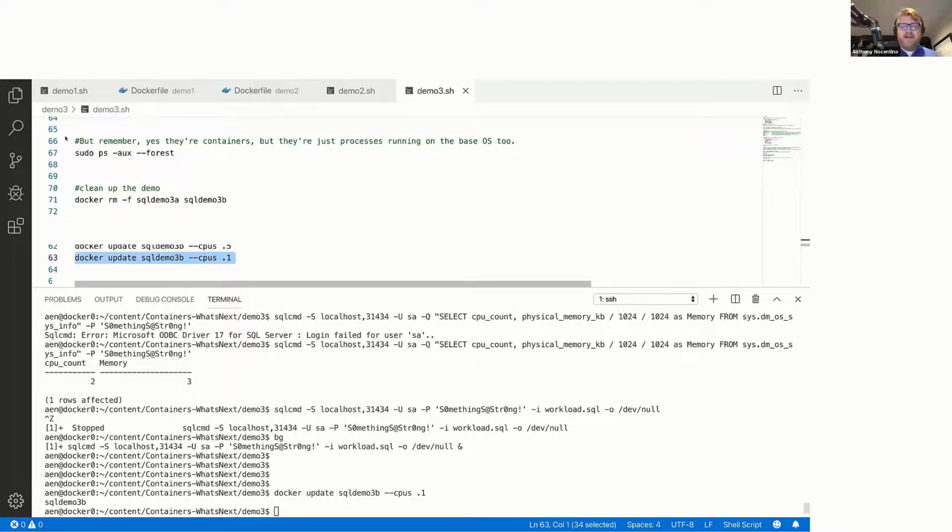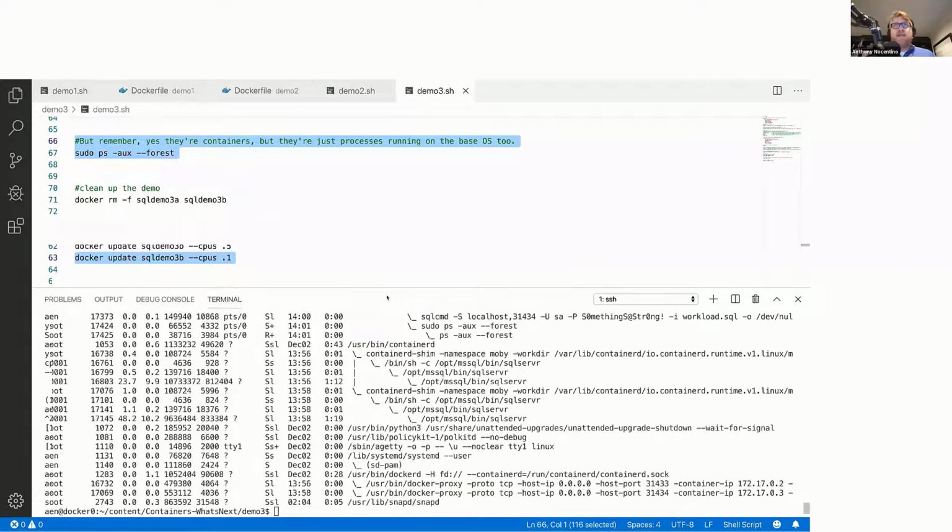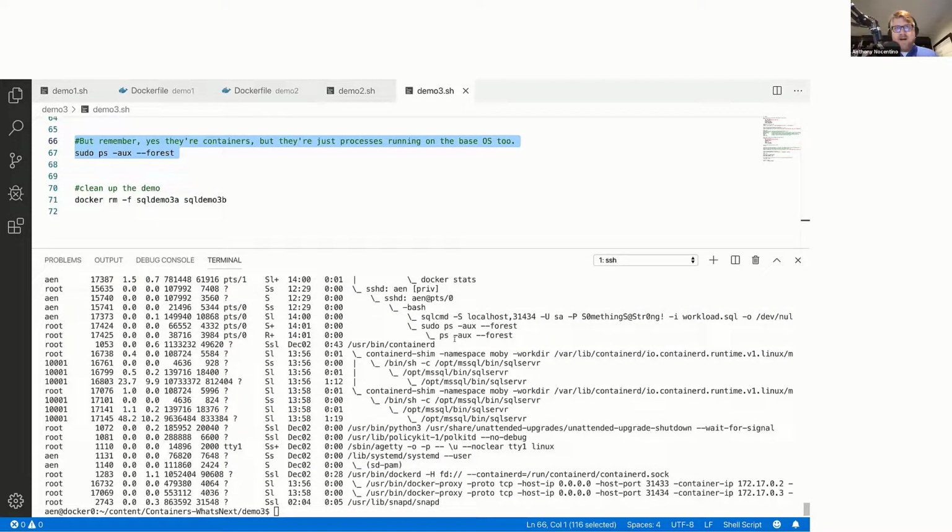Now, I do want to point out that these are just processes running on the base OS. So this is on the base operating system. We can see inside of here, off of container D, are SQL Server processes. So there's the one SQL Server we have up and running, and there's the other SQL Server we have up and running. And these are the process IDs associated with that, even though inside the container, they start off with process ID 1, and usually SQL Server winds up with a process ID of 8 or 9, depending on how you started the container.